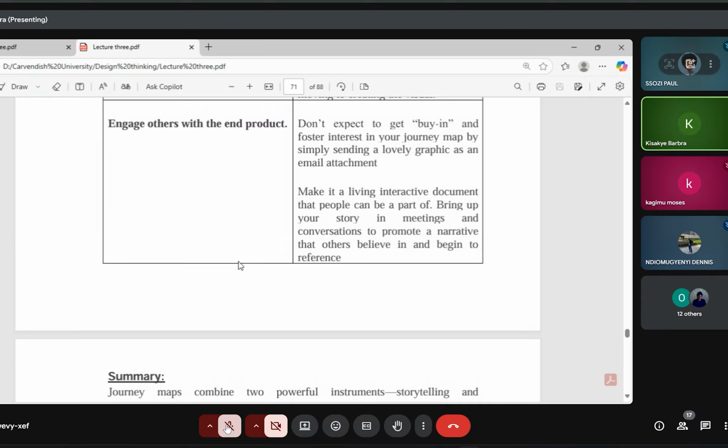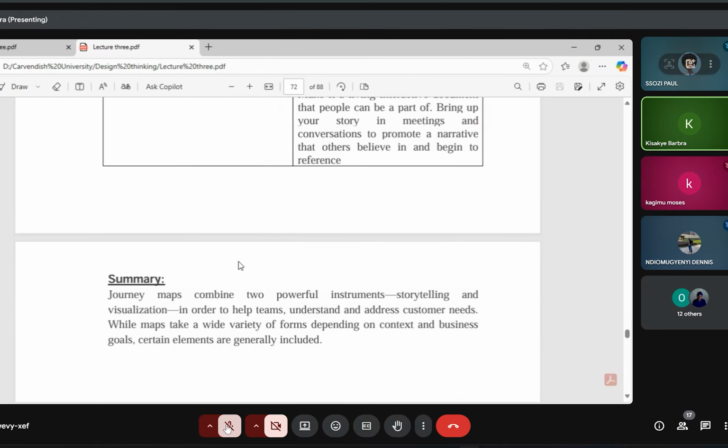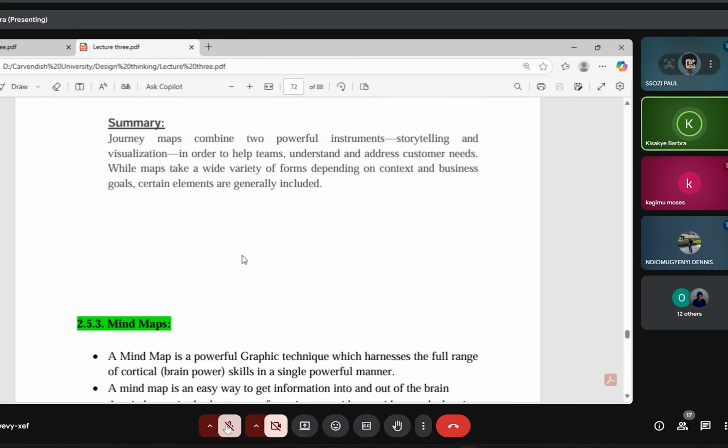So you can always use it and engage others on, oh, this is what we found, students are this, rather than just keeping it to yourselves as the design team. So that's basically what we do in the process of journey mapping. Another tool we use to build empathy is called mind maps.